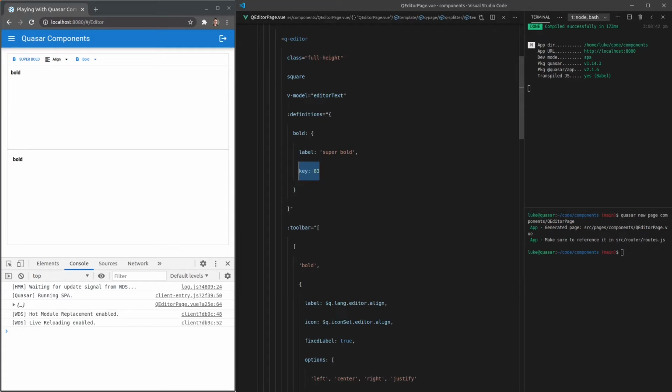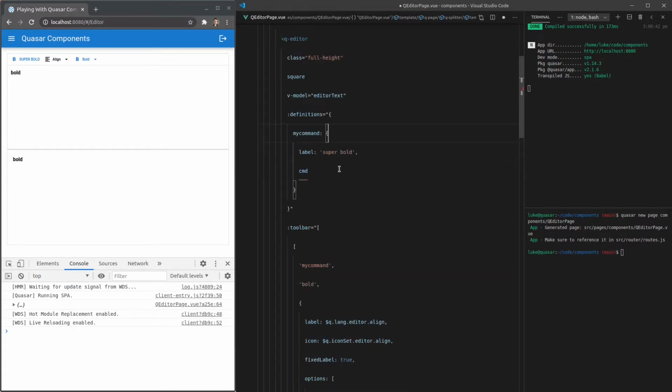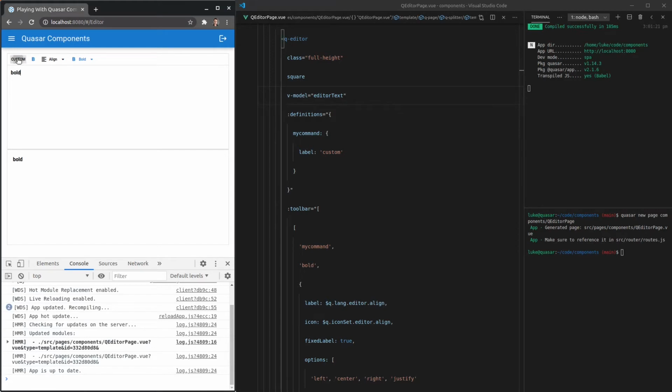Now here's where the real power comes in. If we say CMD, we can change the command. Before I go ahead and do this, I'll probably make it so this is our own command now. So instead of bold, let's say my command, copy that, paste my command in there, and now we've basically got control over our own custom command. So let's put in here the word custom, and at the moment it's not going to do anything, but we've got our own custom command available to us that we can start playing with.